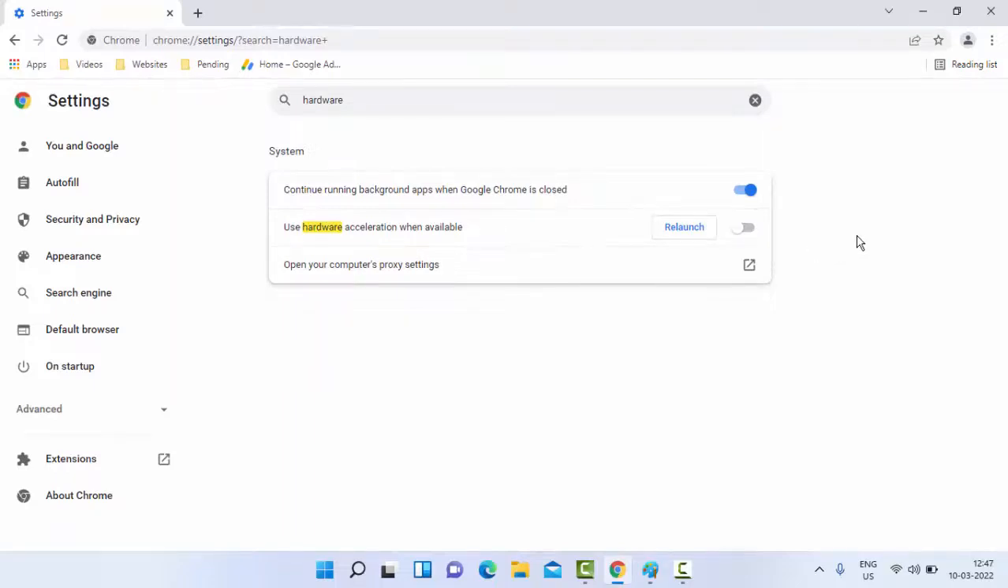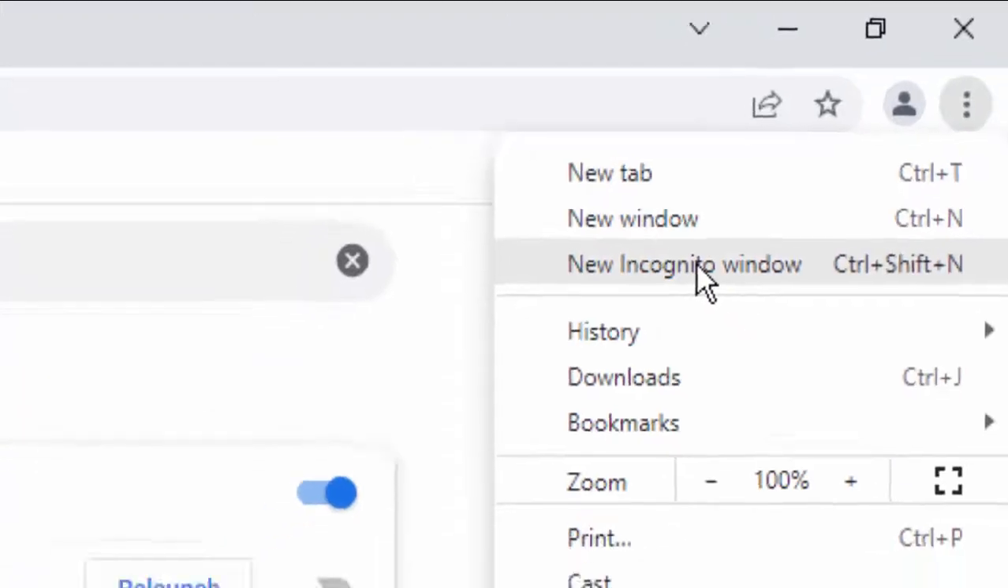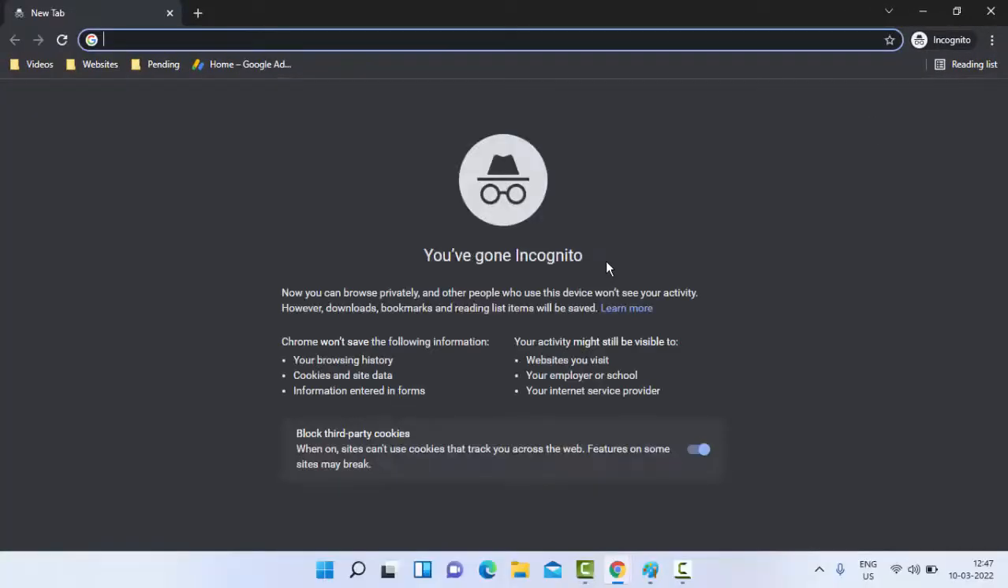And if that does not work, you try the second method. Click on the three dots and select the new incognito window, and try to play the video. Hopefully, guys, this time it will fix your issue.